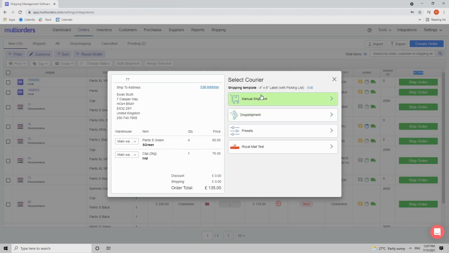After we click on it, this pop-up will appear, and on the left side, you will see the shipping address, your products, the warehouses from where you want to ship your product, and also you can edit the address if you see any mistakes. On the right side, you can select a courier.